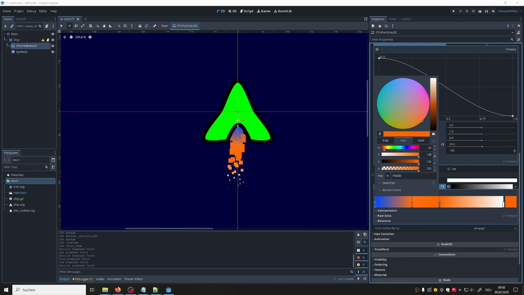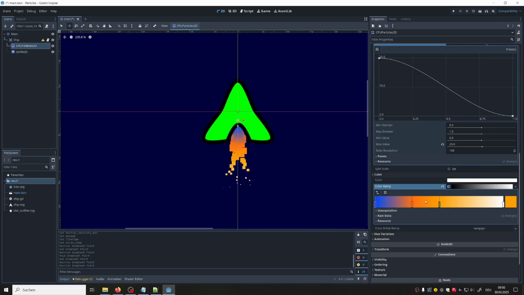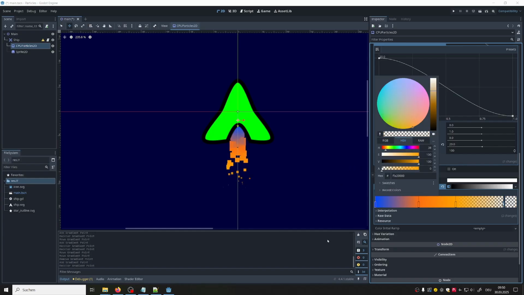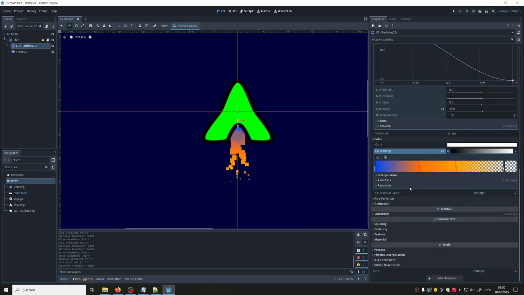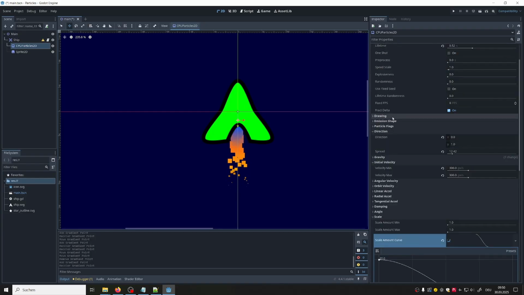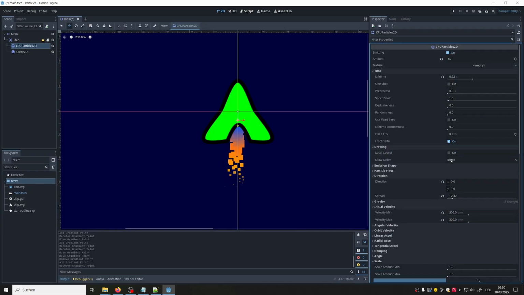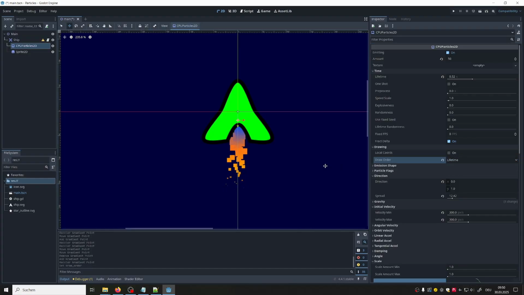And after I applied the gradient, I noticed I don't like how the later particles are always on top of the blue color. And for that, there's also a setting. You can change the draw order from index to lifetime to fix this, and it's a little bit above the color settings right there in the drawing section. And now you can see it works better for this example.